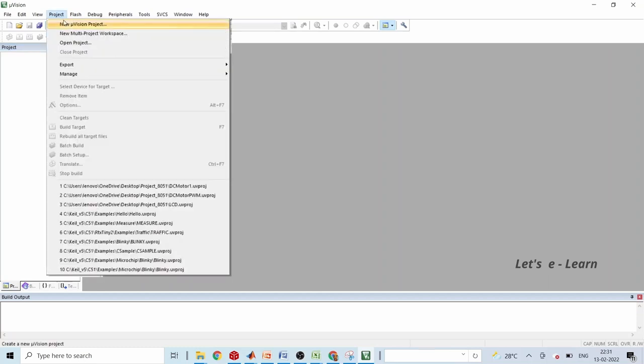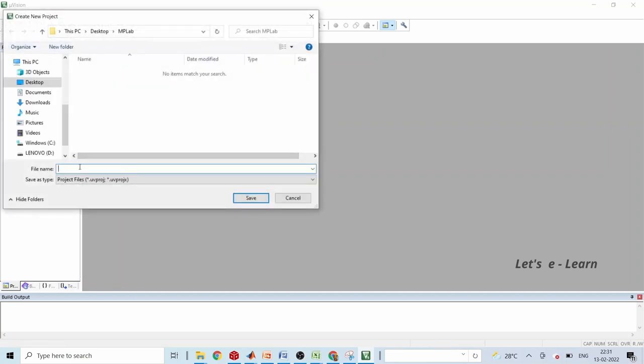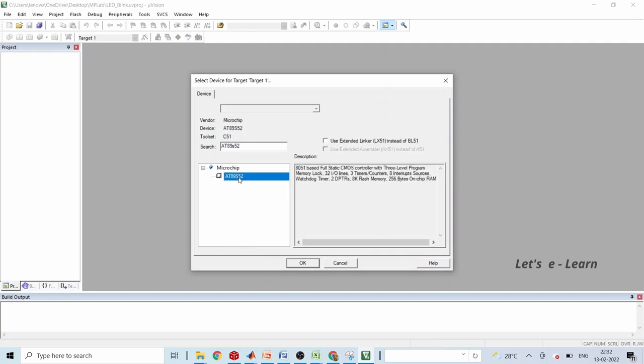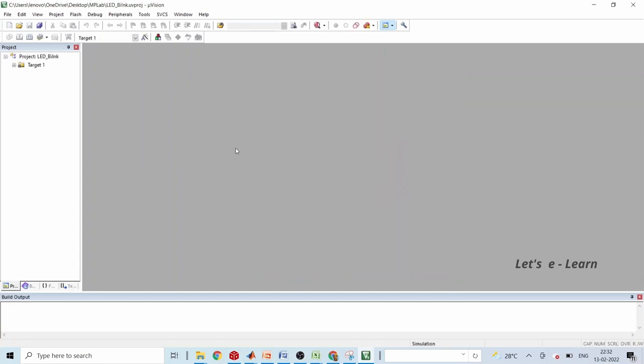Create a new project. For that, go to the project menu, click on new Microvision project, give the name of the project. Here I'll give LED blink. Select the microcontroller. Here I am using 8089S52. Select the microcontroller and click OK. Here you can click No.